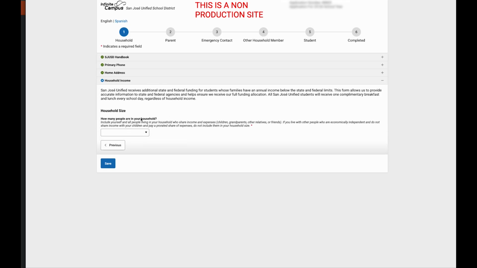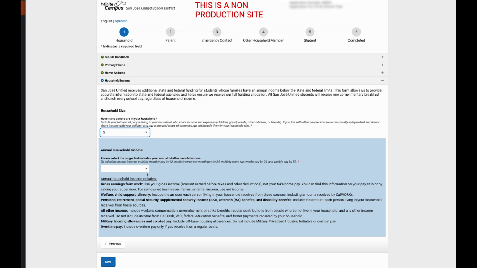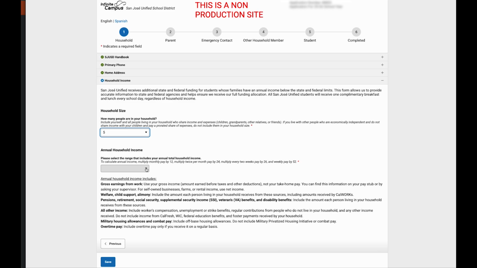There's an option here for the families to provide their household income information. This allows San Jose Unified to claim from federal agencies how many students we have in our district that receive free and reduced lunch. And for those students, we receive additional funding to provide additional support and resources across our 42 schools in San Jose Unified. So here you will indicate the household size of your family. I'm going to select a random number for our family here, and then you can provide the annual household income there.